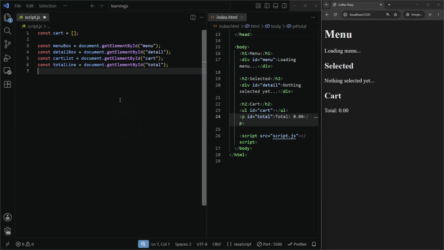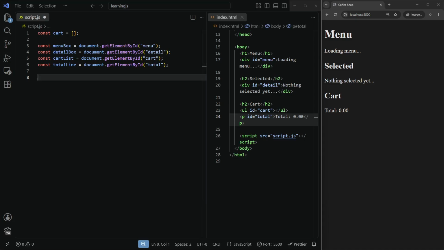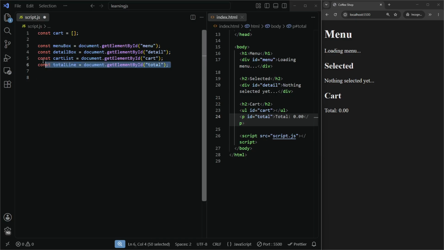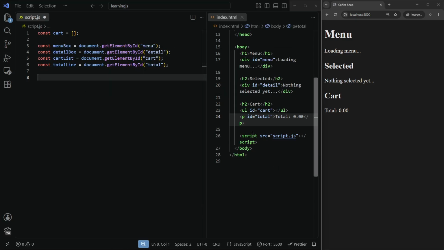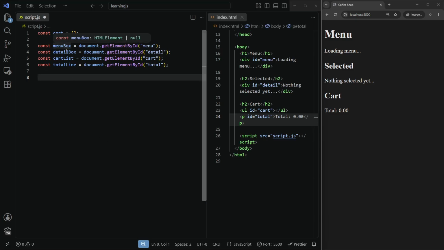On the next playlist, when we start with React, we will do this exact example using React. See how much simpler, I would say. Right. So what happened here? I grabbed the elements of our HTML and brought them into the JavaScript as an object.